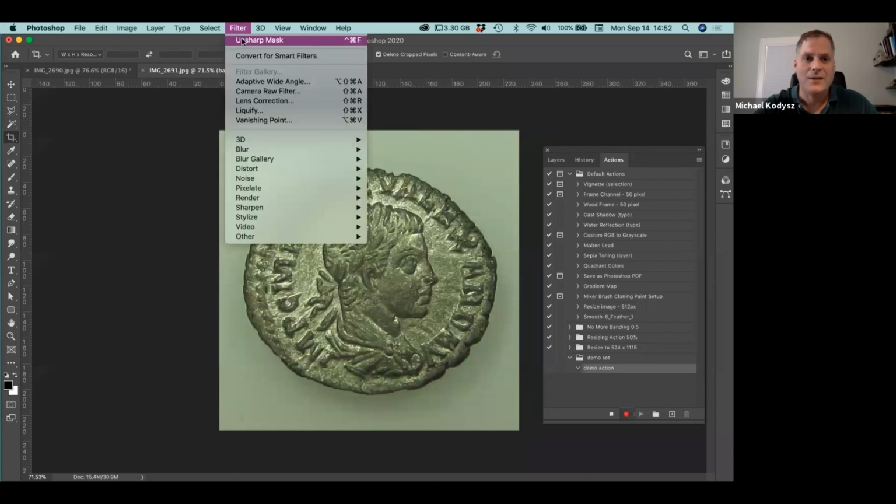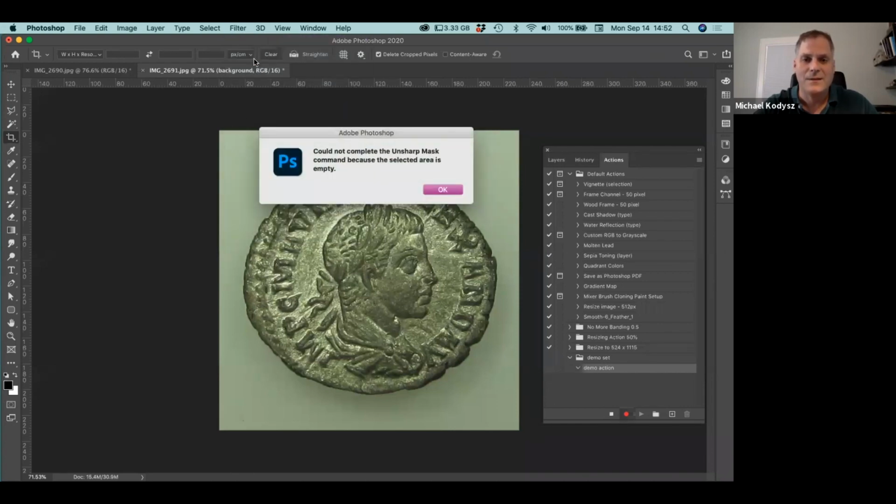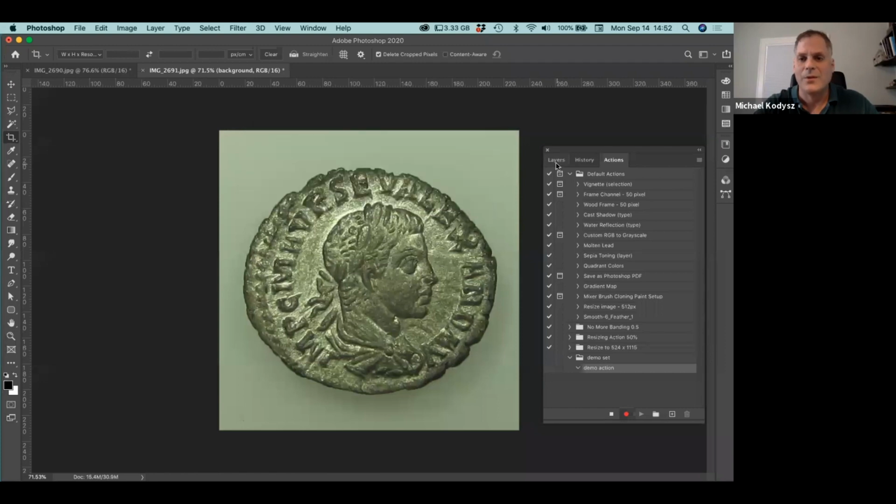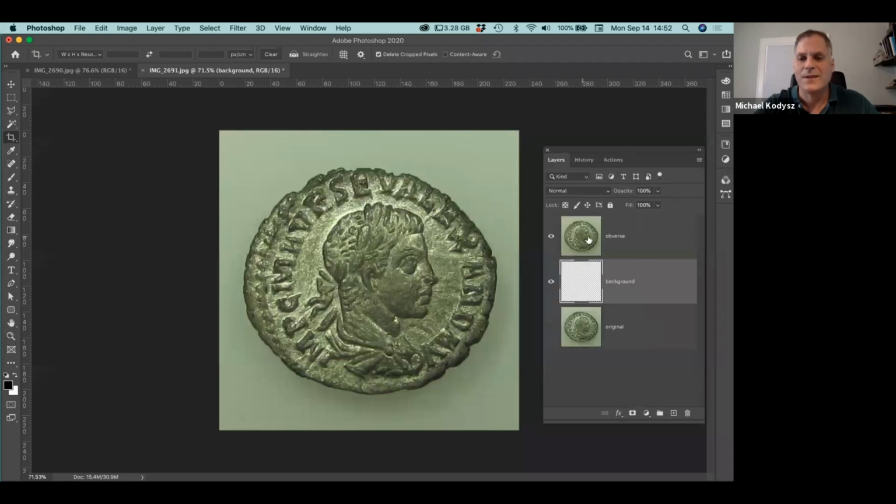So let me go ahead and do the unsharp mask. Oops, let me go back to layers. I do have to select, so here's something. I'm on my background layer. I can see I have it selected because it's gray. I selected my background layer, and I really want to make these adjustments on the obverse. So let me select that. And then we can get started.